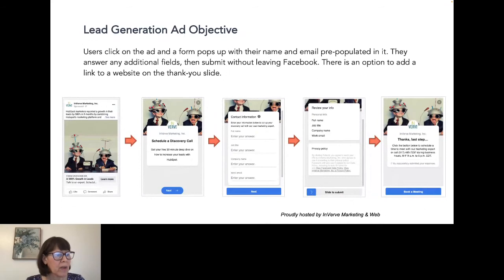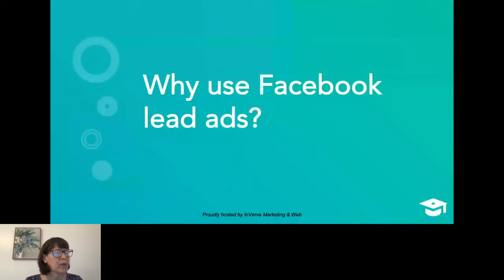Obviously, there's ways to modify it and make it different. So now I just wanted to explain a little bit about why you want to use Facebook lead ads versus maybe the traditional ad that I mentioned in the first place. What would be the difference or advantages to that?